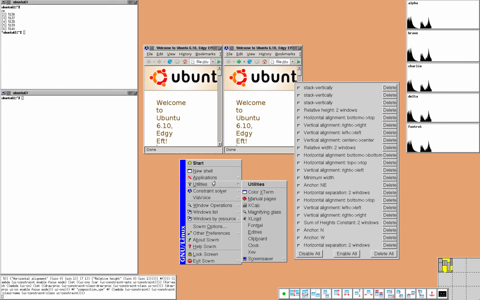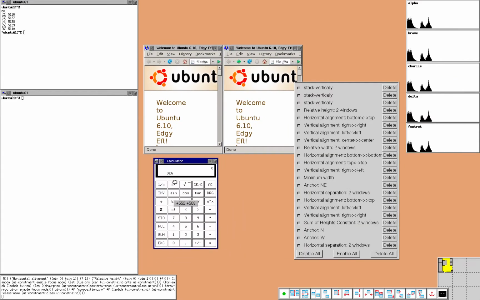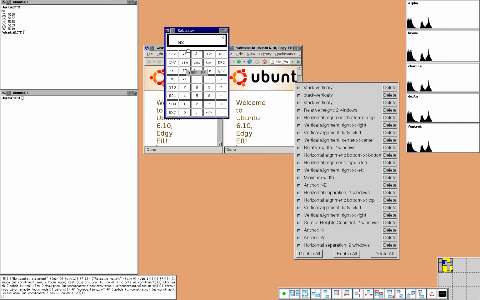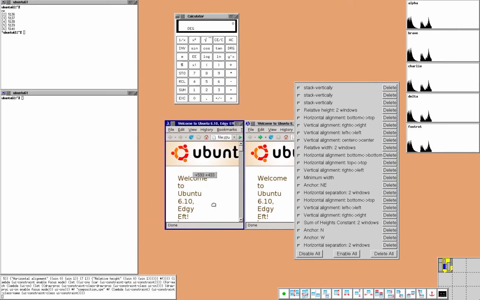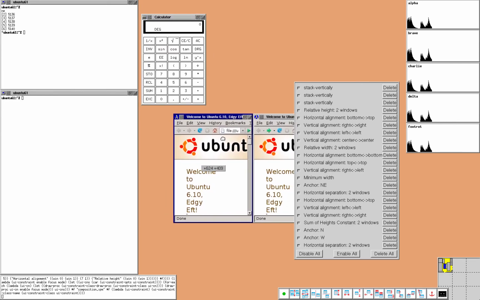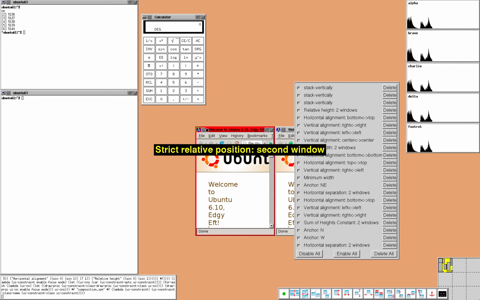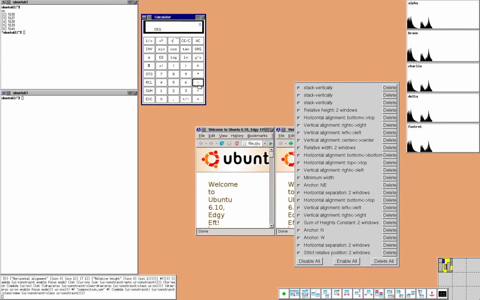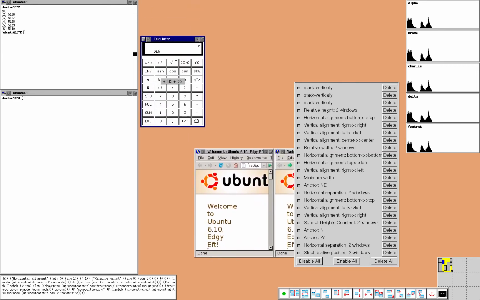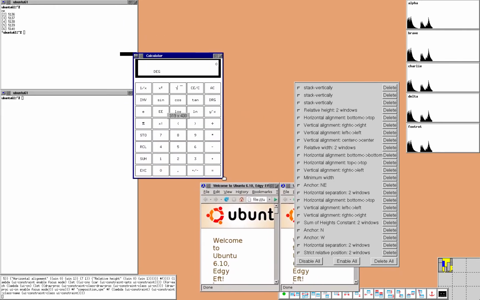Let me pull up another, let's pull up an xcalc instance. And let's say that I always want them to be sort of offset in exactly this way. We'll try strict relative position. I'll do the center of this window with the top left of this window. So now they're just moving together.